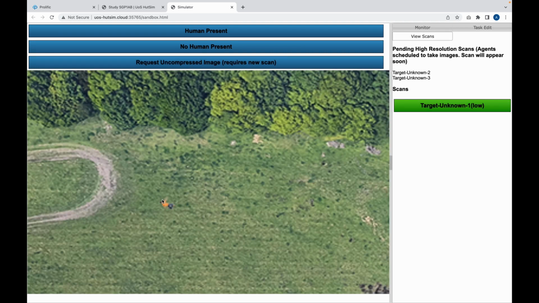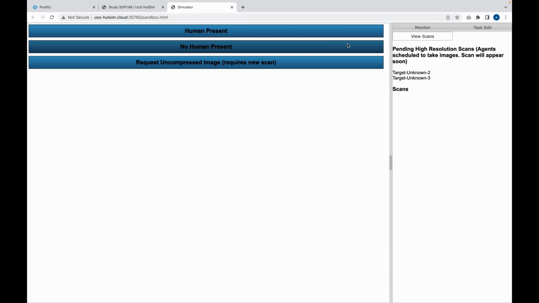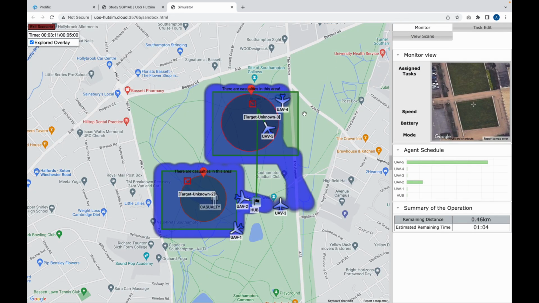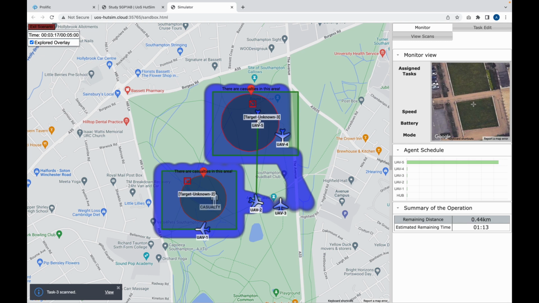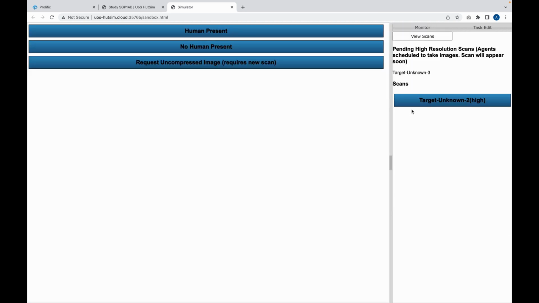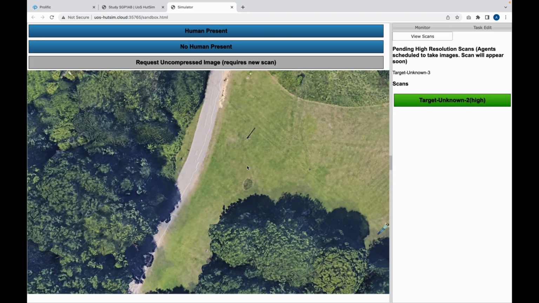And then for that one, that looks like a human. So I'm just going to select human present straight away. And I can go back to the monitor screen while I wait for scans to load up. So you can see this UAV and the other UAV have been dispatched and a new scan has been returned. So I'm just going to go back to view scan and select that.